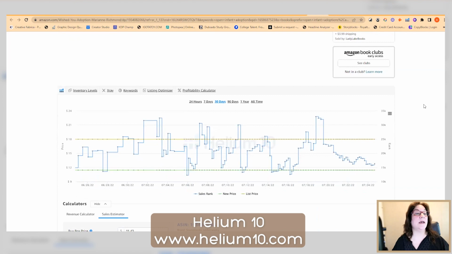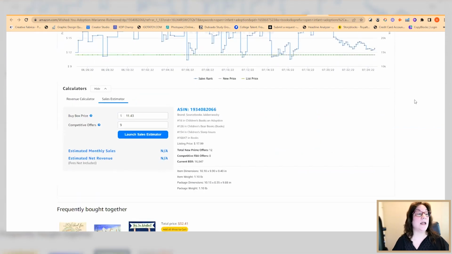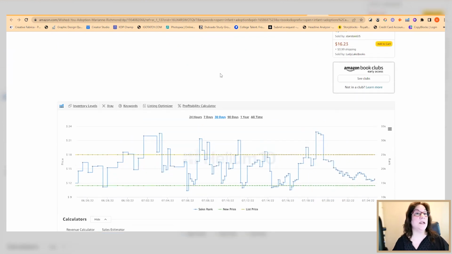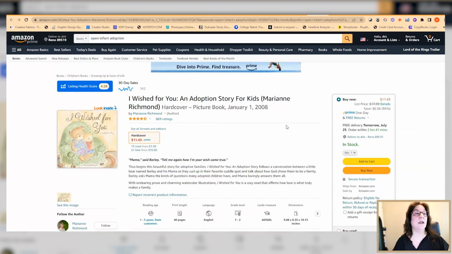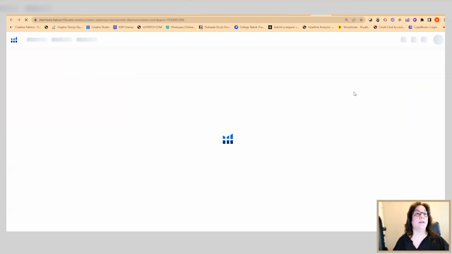And Helium 10, when you install the Chrome extension, by the way, the Chrome extension is free. So they have a bit of free functionality that you can use. And this graph over here is something that I see on my Amazon page for a listing only because I have that Chrome extension. It shows me how things have changed over time, what their ranking is, and it gives me these things. The one I'm always going into is keywords. So I can click on this.